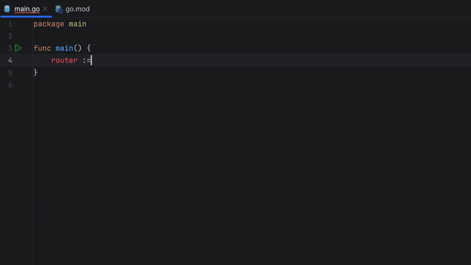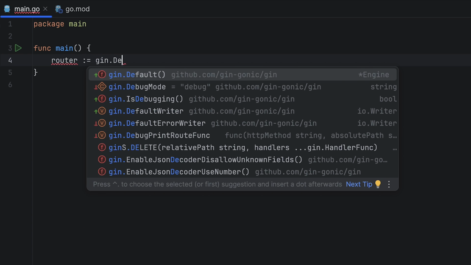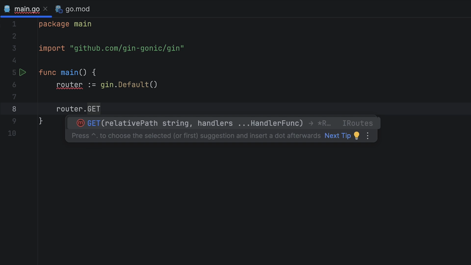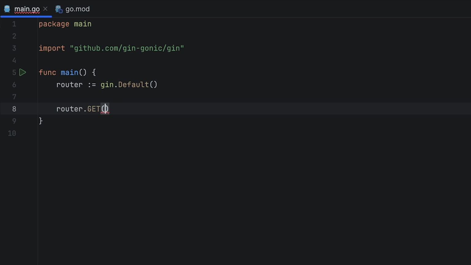First, we'll create a Gin router. We'll be using the default. Next, we need to register a route. In this case, a GET request to our default path will output a home page. However, we need to create the home page function first.